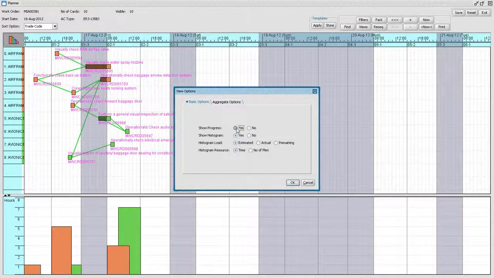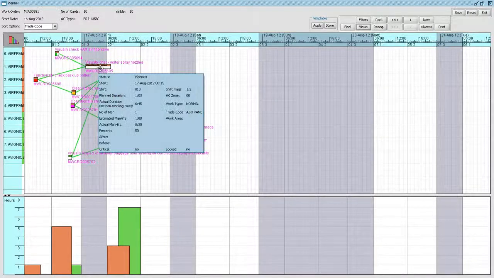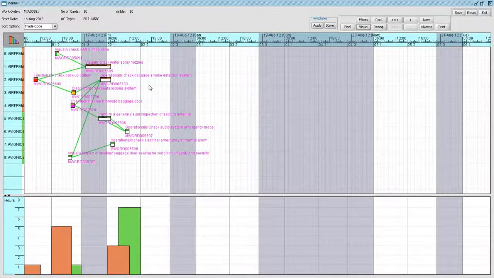Showing progress allows for a real-time view of the work pack. Each card shows a progress bar. The colour of the bar indicates different status. Green indicates that the progress time is less than the estimated time. White indicates that the card is still planned and the card has no bookings.